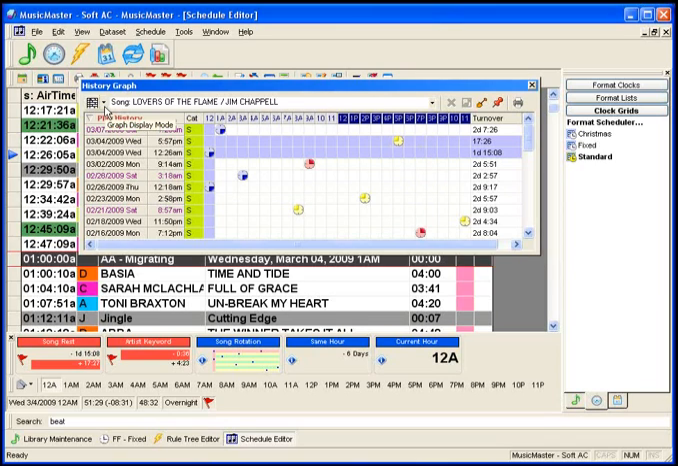We have different graph modes. This one's in play history mode, so I'm seeing each and every play history. Daily spins is going to show me each day and how many times it played, so that's typically better on a faster spinning category. We have weekly and shift history as well.